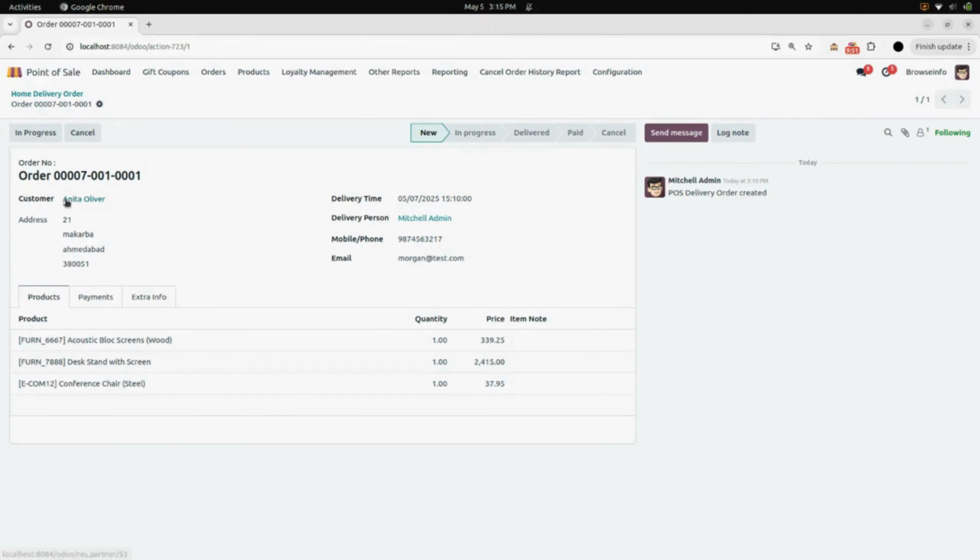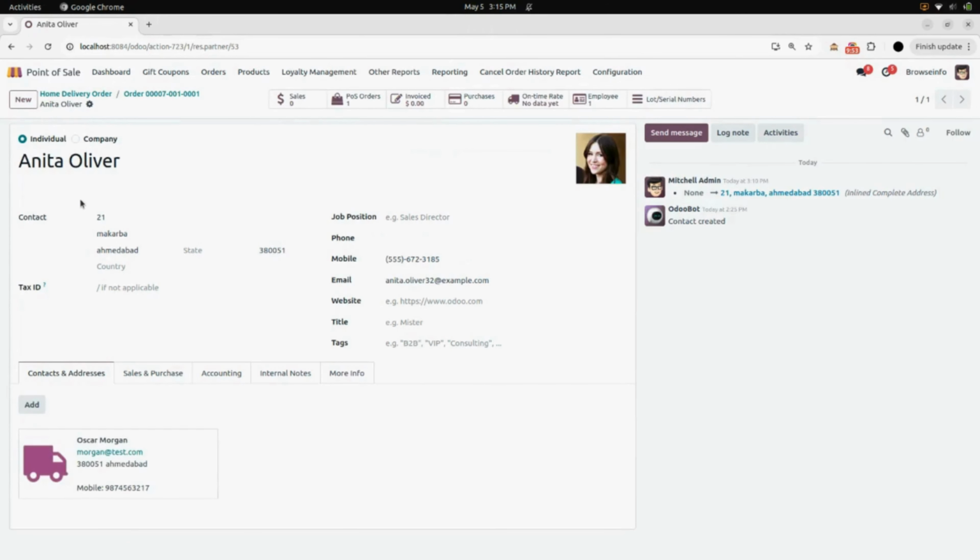Now if I open and go to the customer, under contact and address, you can see a new contact is created for Oscar Morgan, which we created from POS. Here you can see the address, email, and every little contact detail of Oscar Morgan in here.